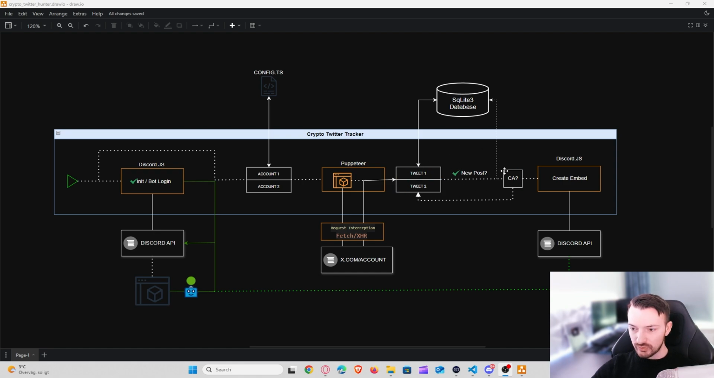Now, if it's a new tweet, then we also want to store it in our database. So next time, if we come by this tweet again, then we can see like, hey, this tweet we already have. We don't have to do anything. Now, if it doesn't have a CA, then we just move on to the next tweet as well. But we still want to save it because next time when we see this tweet, we don't want to check it. We don't want to do anything. We know we already handled it. So that's what we do here. And that's how a Twitter token hunter can look like.